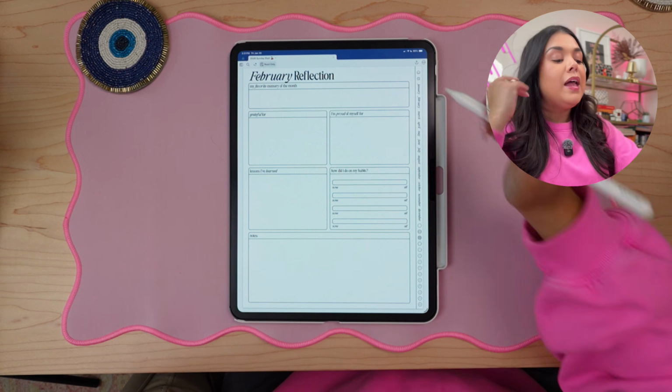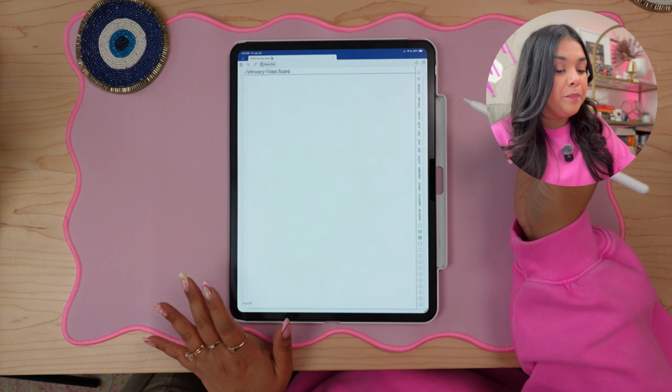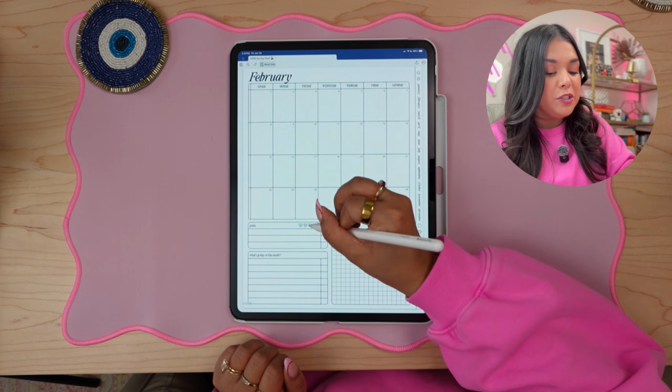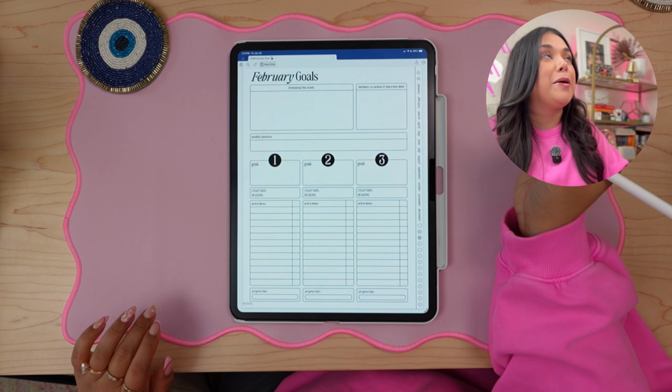So the pages that we're gonna do today are all linked here, so you can either slide through them or you can tap on the icons to jump around, which is a really fun way to use your planner, so you could do either. The first thing I'm gonna do is fill out my February goals.